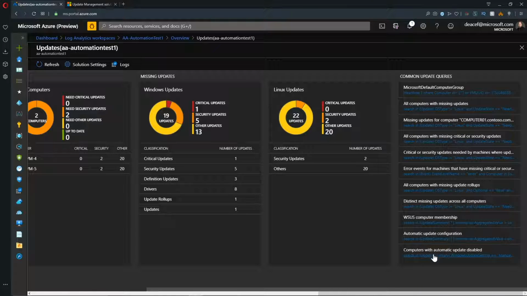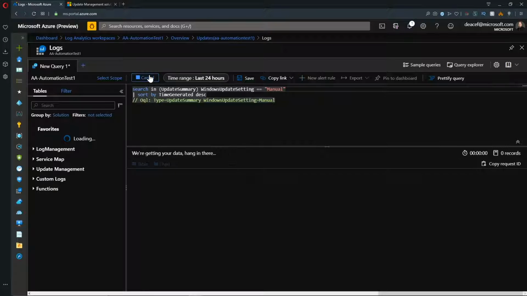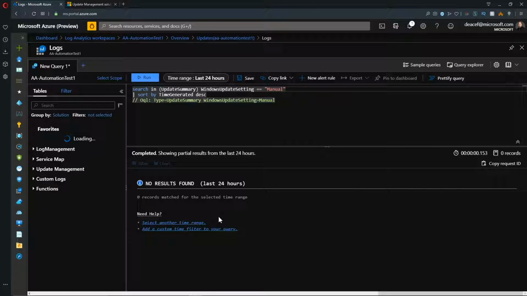So if we wanted to check if we had a computer with automatic updates disabled, we click on that, it loads the query for us, and then we can just hit run. And thankfully, all of our systems are set up, so we don't have anything here.